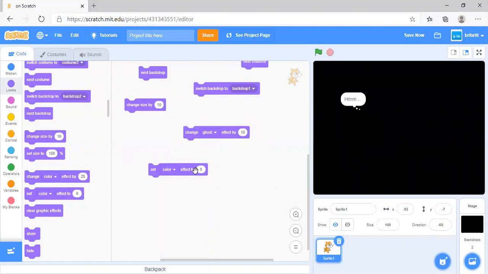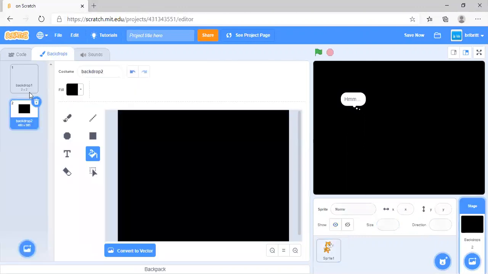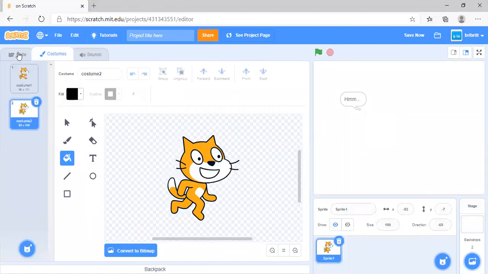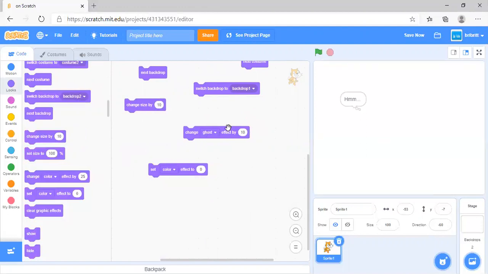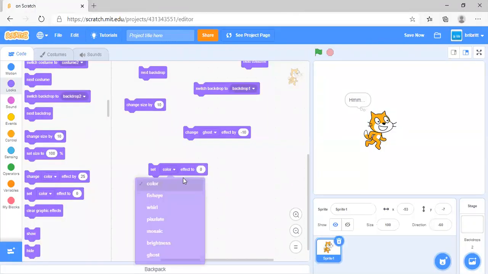So we can now set the color effects. Let me just go and switch it back. Let's just change ghost effect by -100. And now we can fully set the ghost effect or color effect to whatever value we want. 1, 2, 3. Alright, so that's the end of this video.